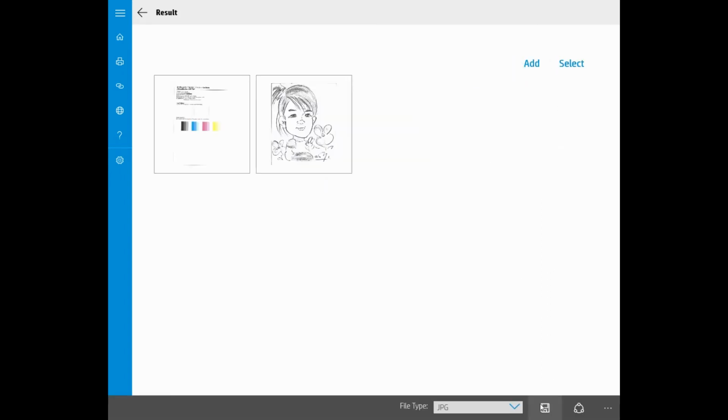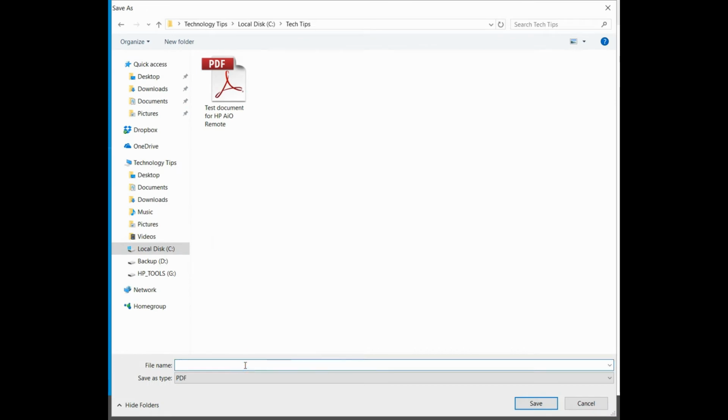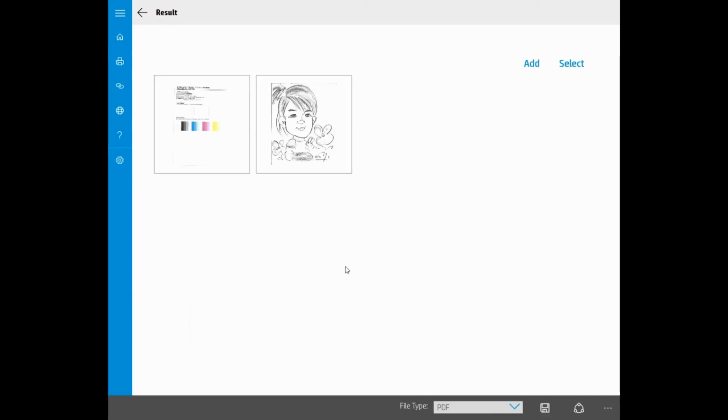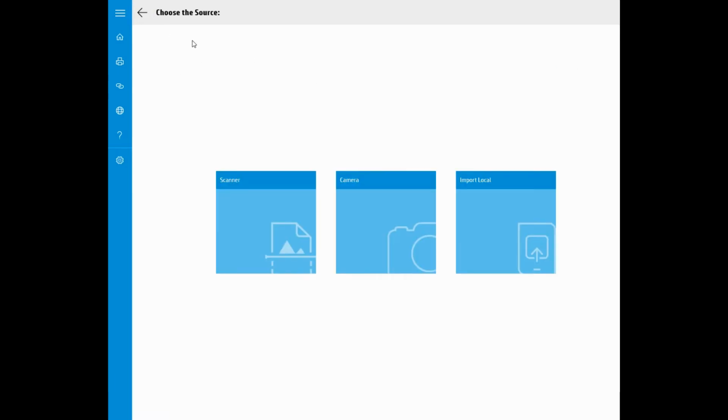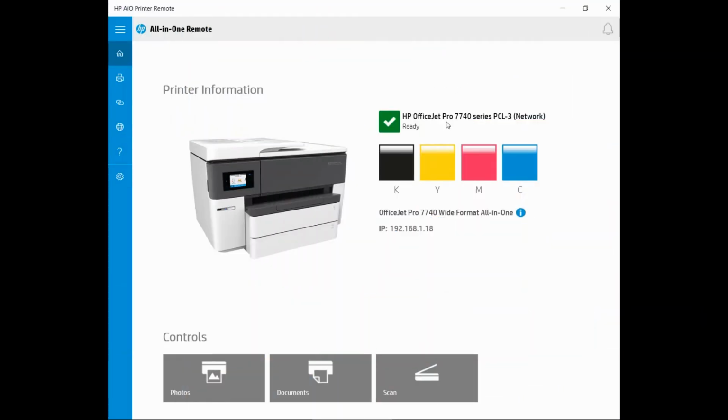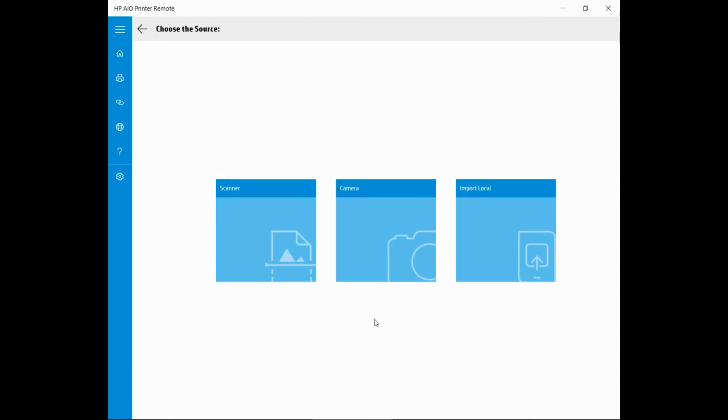Once that's done, you can actually save the document and let's save it as a PDF. We'll call this test scan. Let's go back to the main screen. Next, we will show you how to scan an A3 or a newspaper clipping that requires the A3 scan glass. Let's go to Scan and select Scanner.